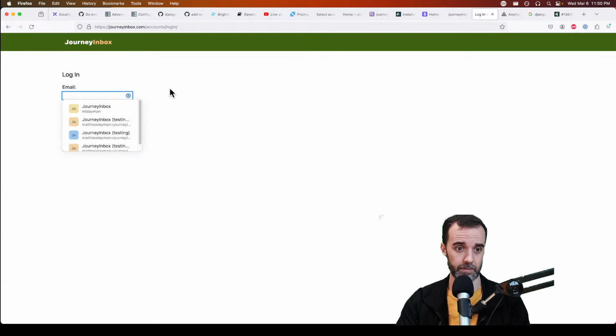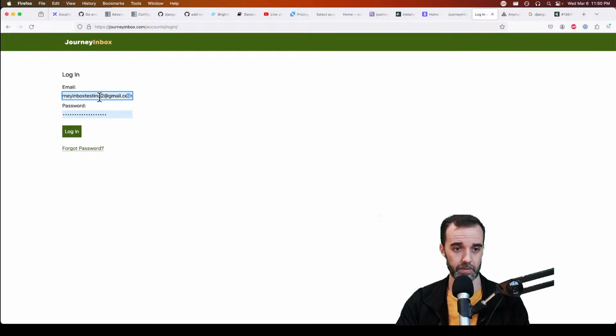So we want this third one. No. Too hard to see. All right, too hard to see. Sorry. Let me do my 1Password stuff here. Okay. Now what?